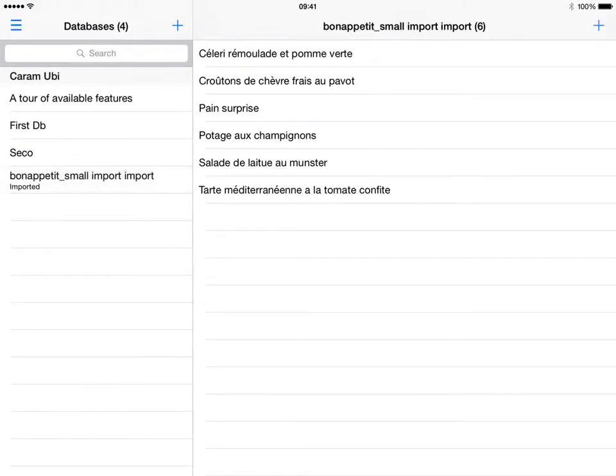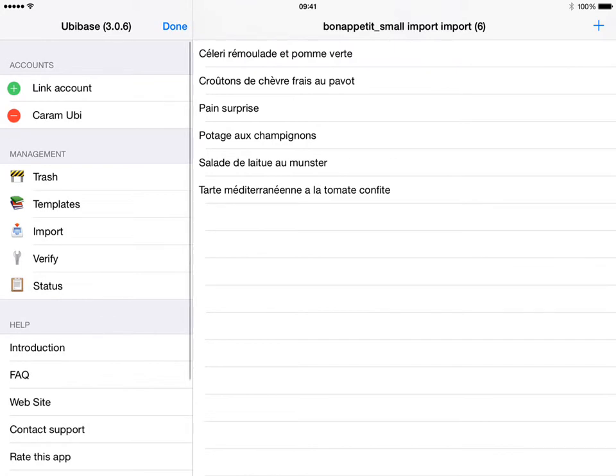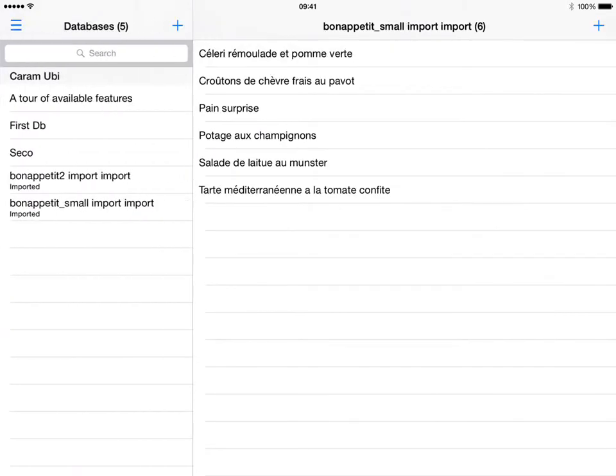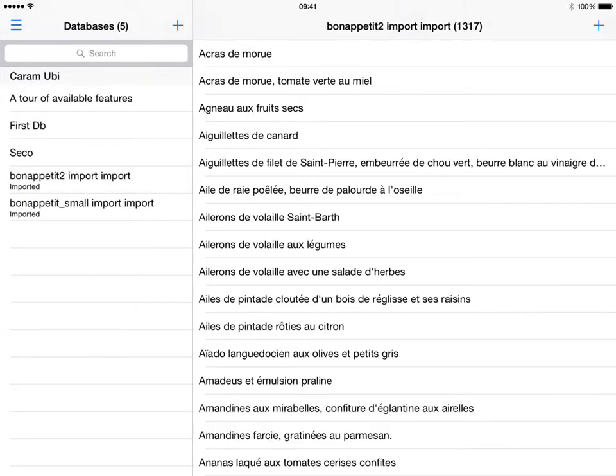We see now we have a new database with some recipes. Let's go back and import a larger database. There are several thousand recipes, so it will take a little bit longer to actually import. Database is now being imported. Here. And we can see that we have many recipes available.